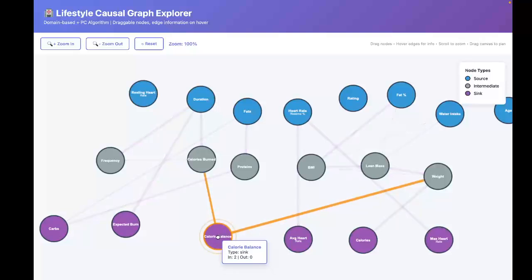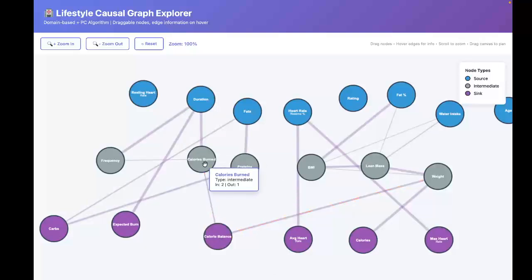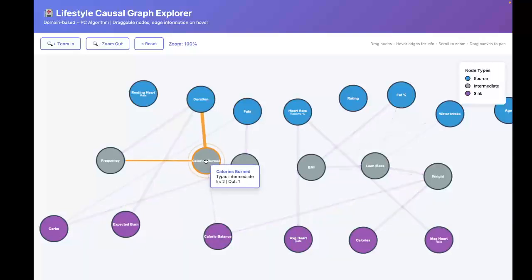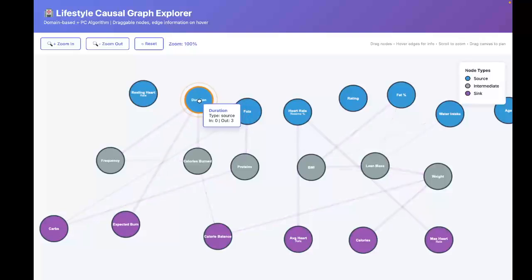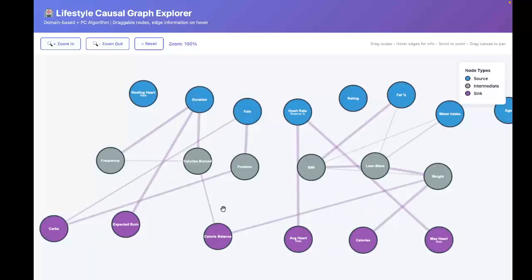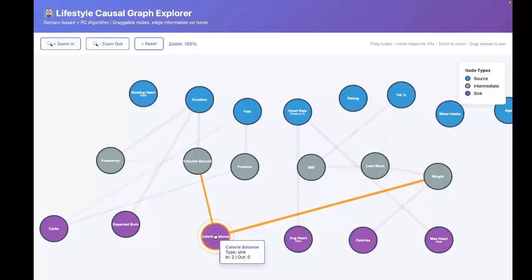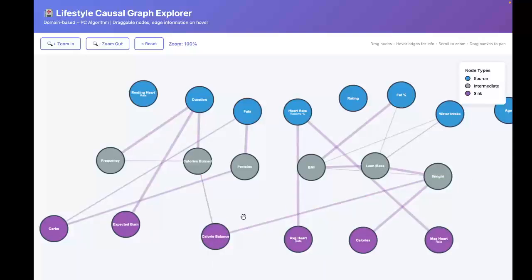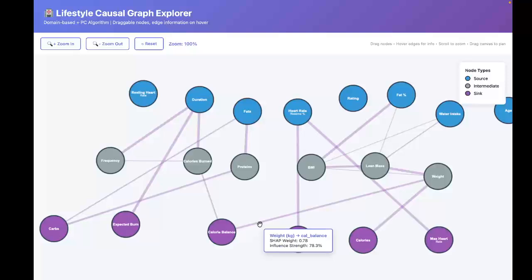Now this calorie balance depends on calories burned. If we select calories burned, it is dependent on frequency and the workout duration. So we can say that if we increase the exercise duration, we can directly affect the calorie balance. Now let's travel along this edge.